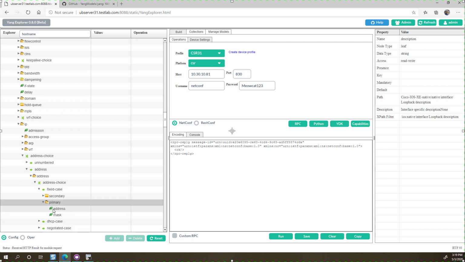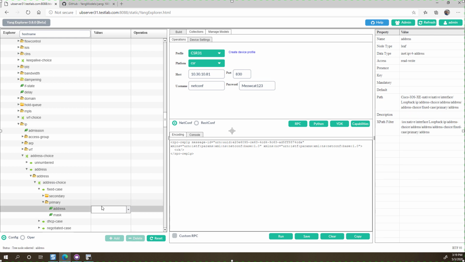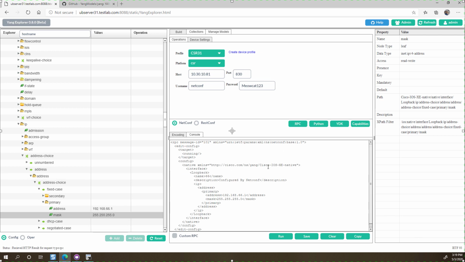The reason why it's like this instead of just IP address there is it's the Yang attempt to structure the data in a way that's more standardized. So we can go here and enter in an IP address. And we need a subnet mask. So I'm just going to say /24. So if we're happy with that, we can go ahead and build the RPC.